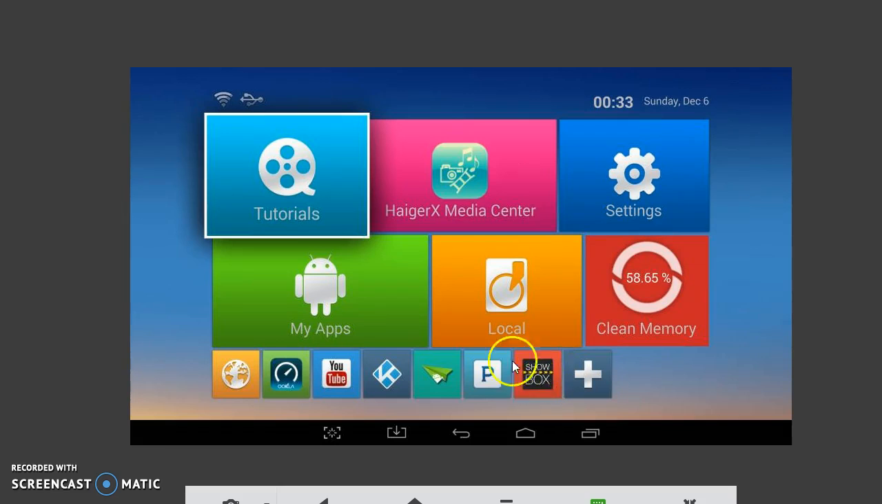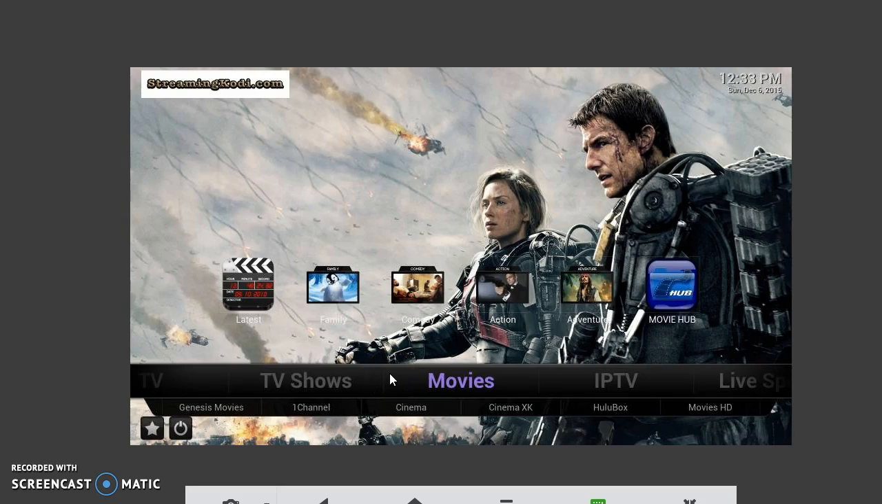The other thing on this front box here is Showtime. We're going to do a separate tutorial on this one. It shows movies and TV shows as well. Let's go ahead and open up the Kodi.